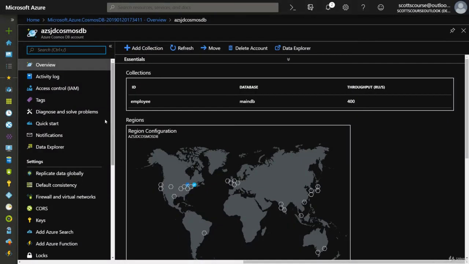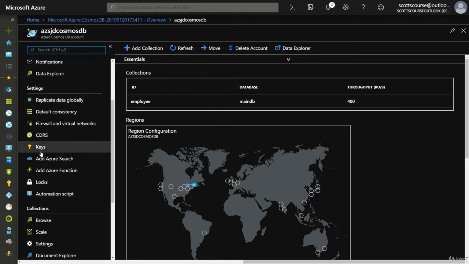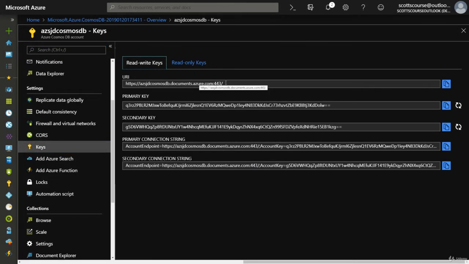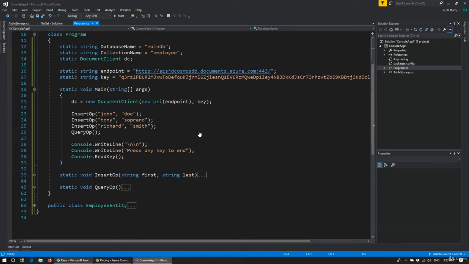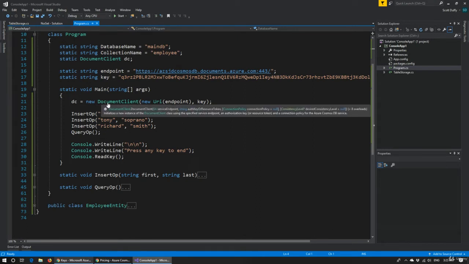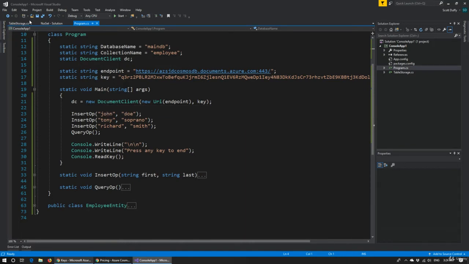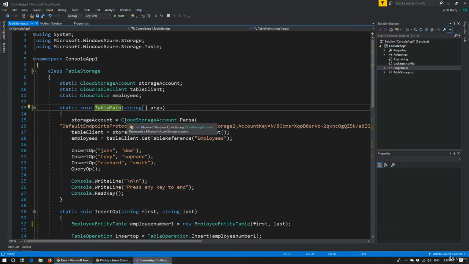If we go back to the portal and we go down to where it says keys, we can see the URI is being given to us and the primary key. Okay. Now there is this concept of a connection string, but unfortunately the Azure APIs don't just take in the connection string the way they do with table storage. You have to pass them in separately as an endpoint and a key. In the main body of the program, we just create a document client passing the endpoint and the key. So it's a lot simpler than what we have in terms of connecting to the storage account and then creating the table client as two steps.